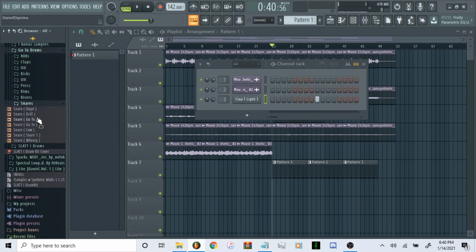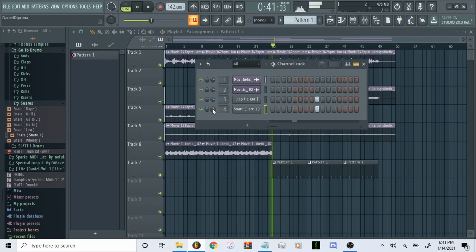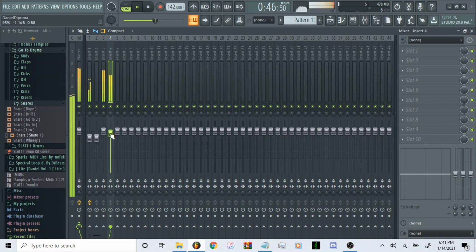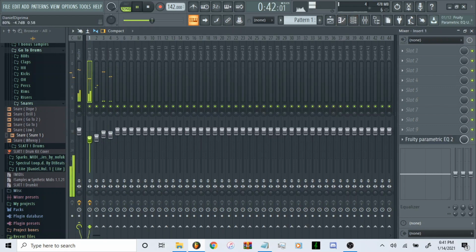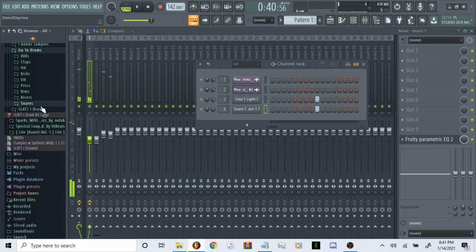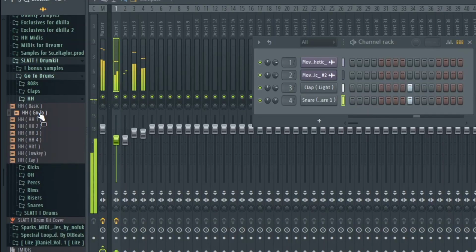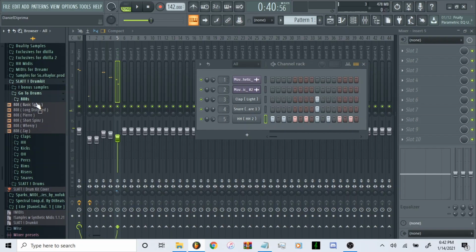And I'm going to layer it with a snare. Okay, then I'm going to find a good hi-hat. And then an 808.